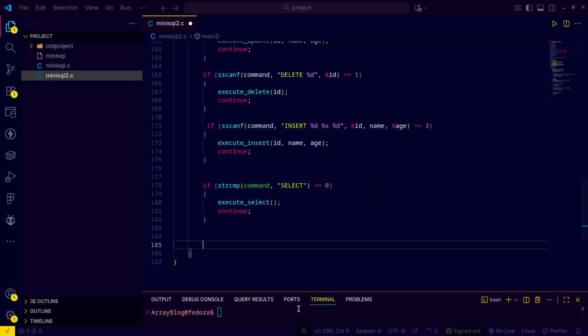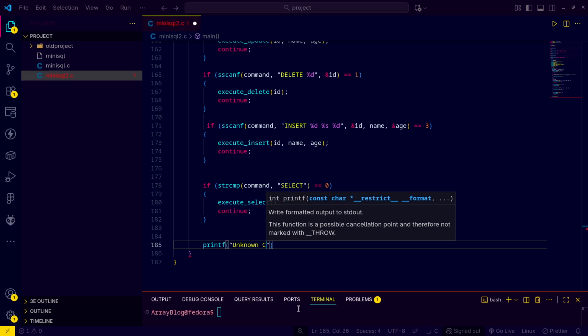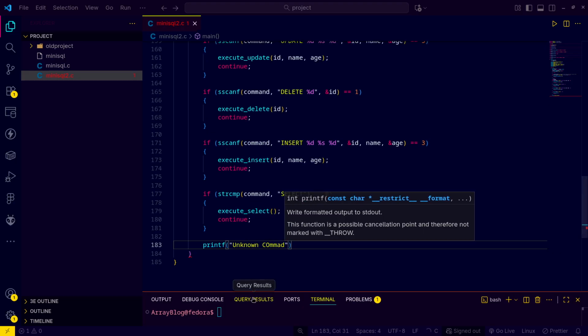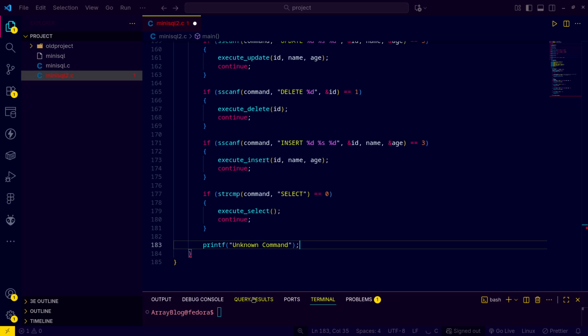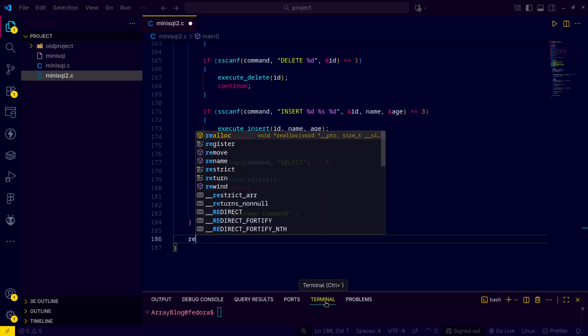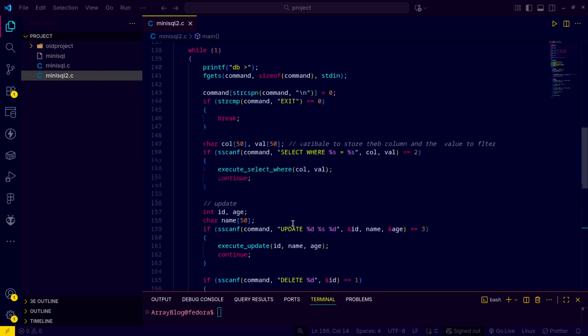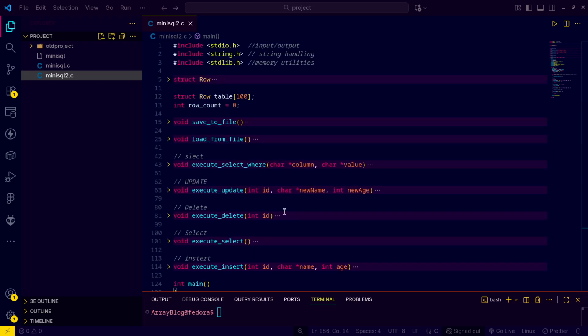And finally, if we don't find anything, then we'll say unknown command there. And we'll add the bracket here, right? And we have written the main function, so we can return 0, right? So let me explain all these things one by one.